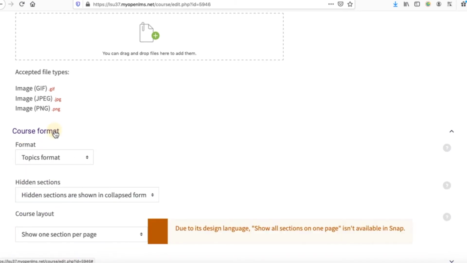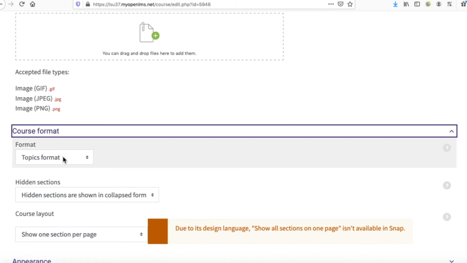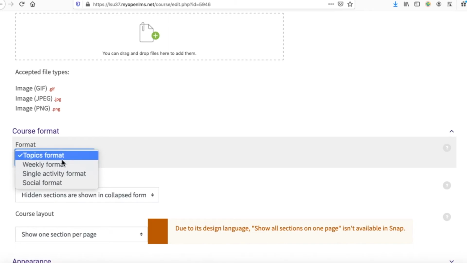Also previously mentioned, the course format setting configures the sections to appear as either topics or weeks. Please note that only the topic and weekly formats work well with the Moodle Snap theme currently in use at LSU, so please avoid the other options.